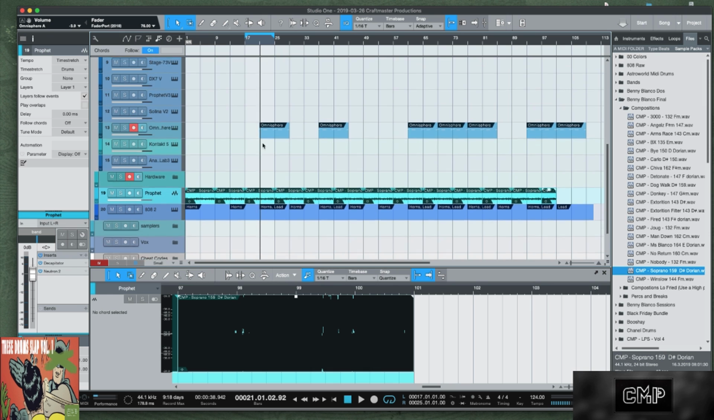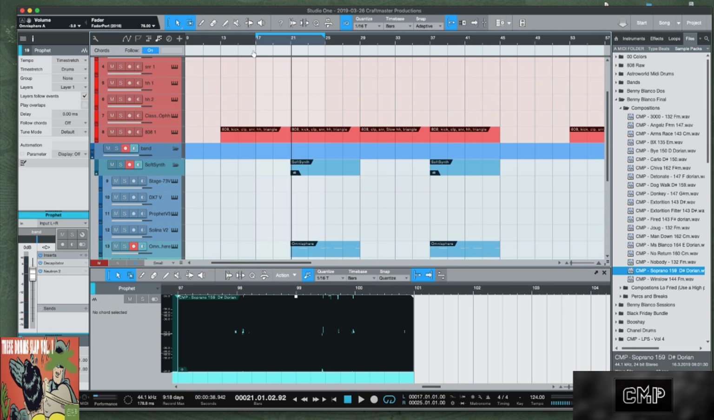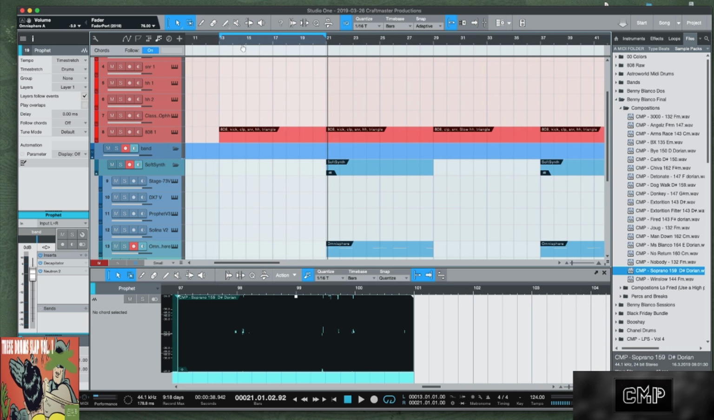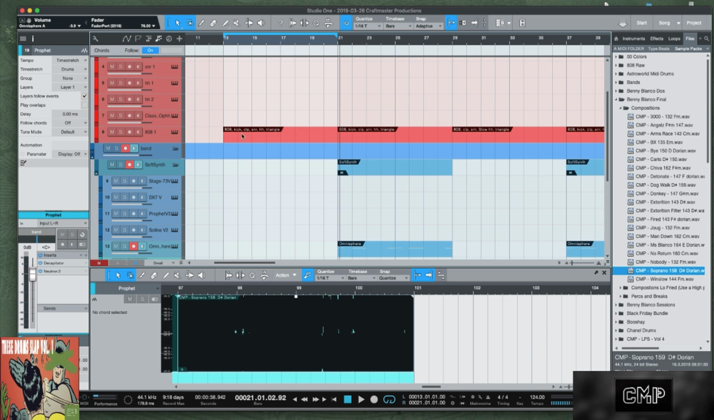All right, so the next part we could do is we can work on the drums for this. So it says we're looking at an arrangement of an 808 kick, clap, snare, hi-hat, and triangle.